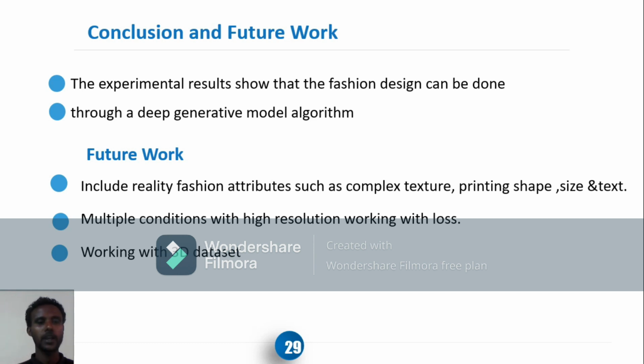So AI can play a significant role in generating better designs for user preference. In future, we will include relative fashion attributes such as complete texture, printing, shapes, and size across different clothes or fashion items. And the other is multi-conditionality through different high resolution working losses, since it needs internal structure arrangement for different models. Moreover, we want to work on 3D datasets and 3D image generation in the future.